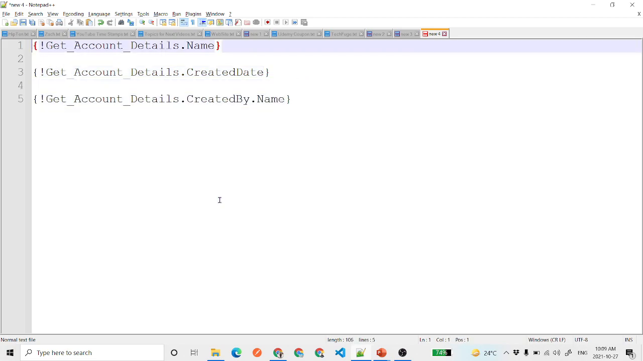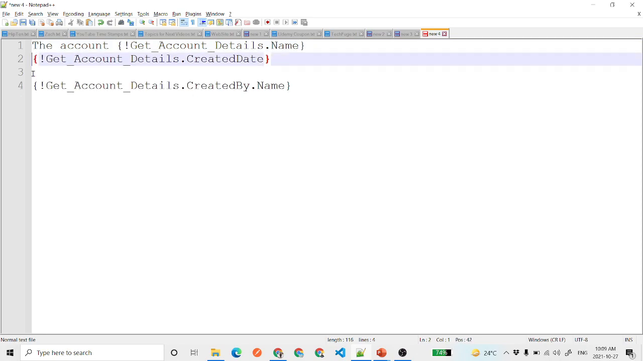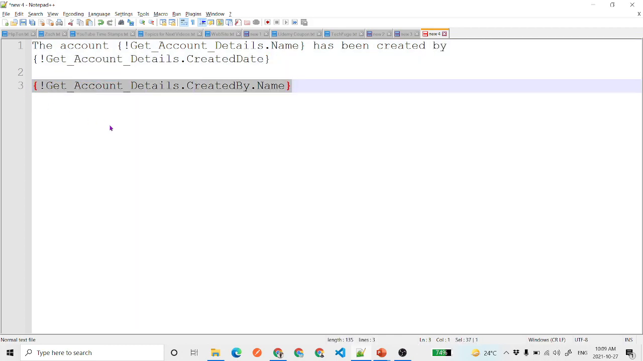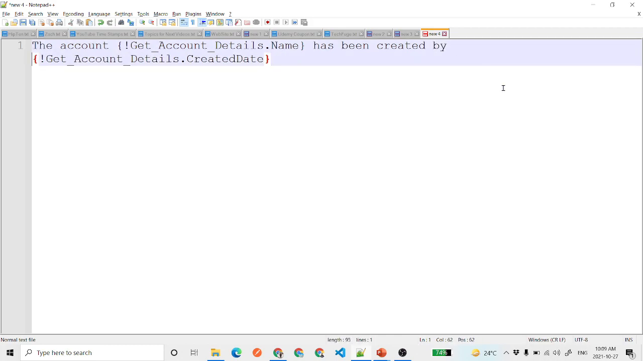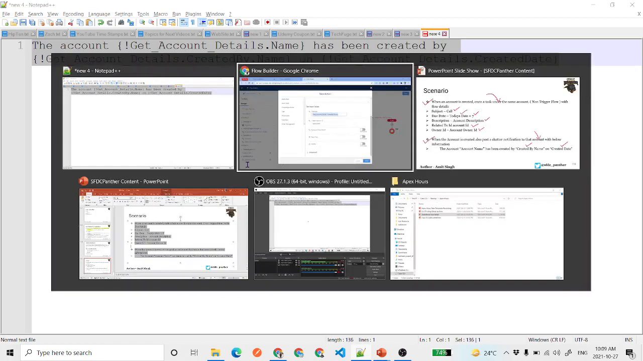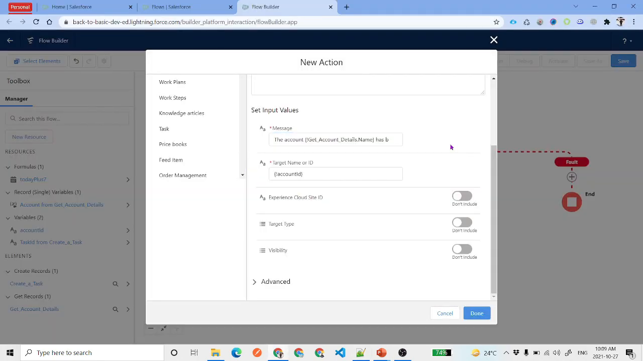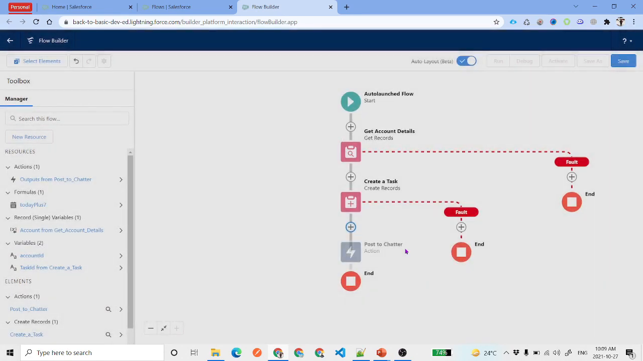Now we'll prepare the message. We'll say that the account, and this is the name of the account, has been created by, and here the name of the person who has created the account, and on, this is the date when the account has been created. Now our complete message is prepared. We'll just go back and paste it over here. So this is our message that we needed. We'll just go ahead and click on done.